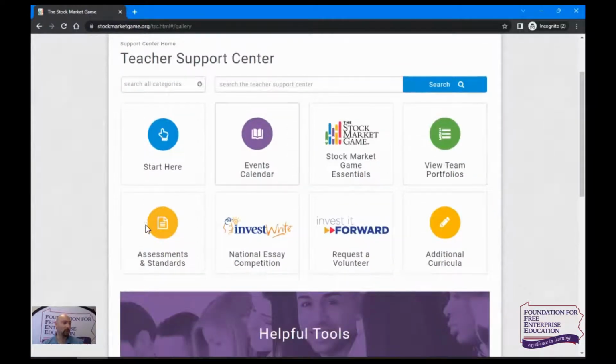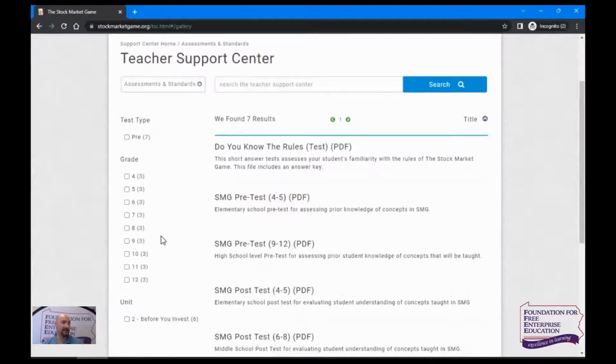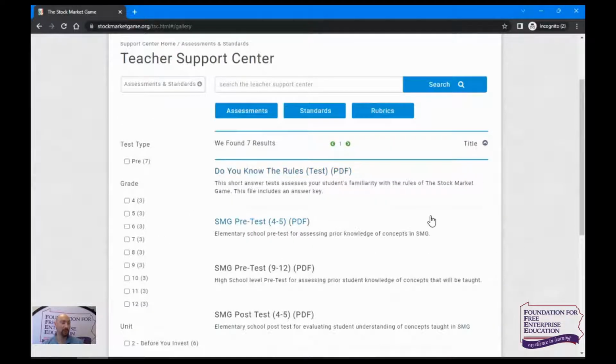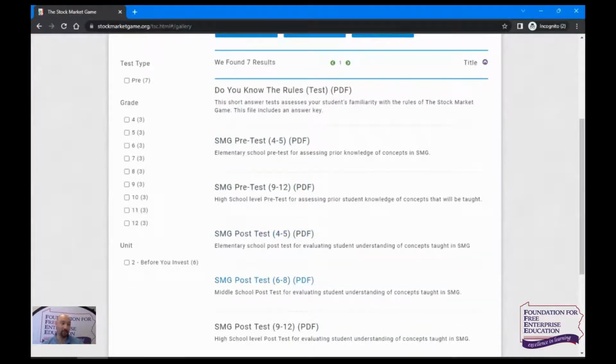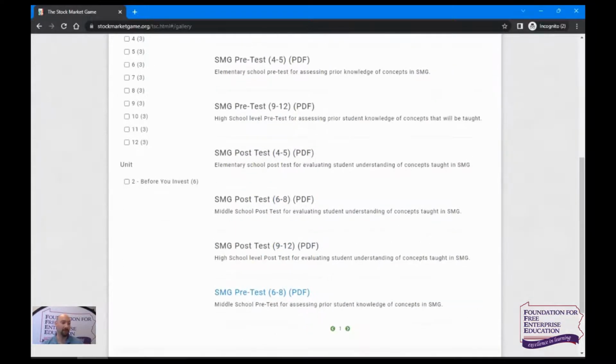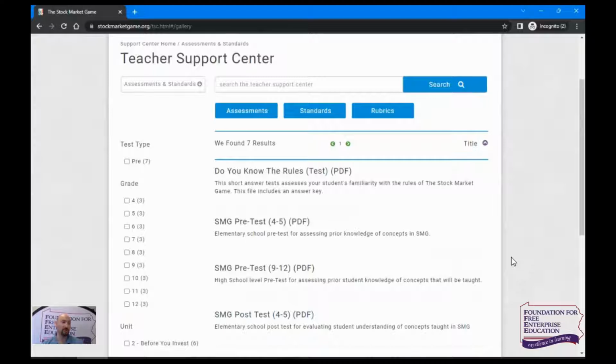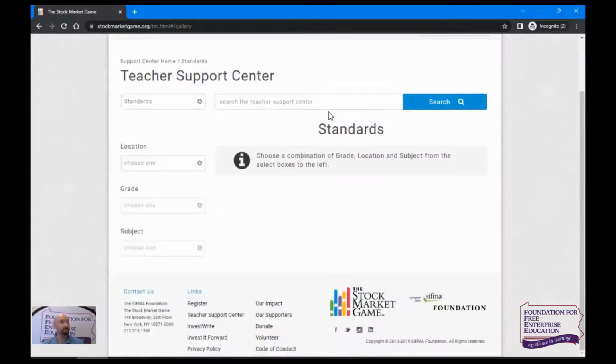And in case you're wondering, there's assessments and standards. So if your school wants you to do a pre-test and post-test, that's available here. If you want to do some pre-test stuff and then post-test and see how well your students have improved or what they've learned, it's something administration may want, you can certainly do that here. That's the assessments.